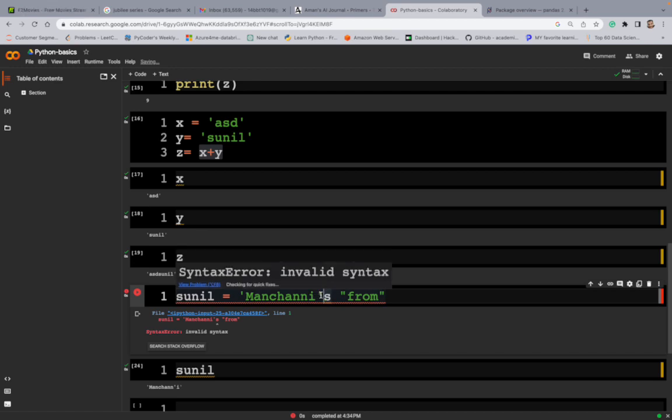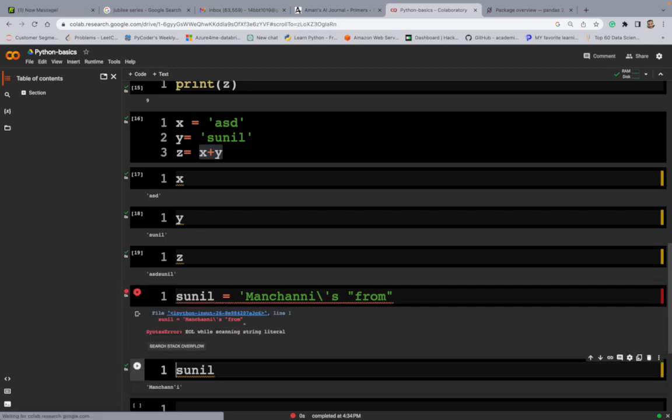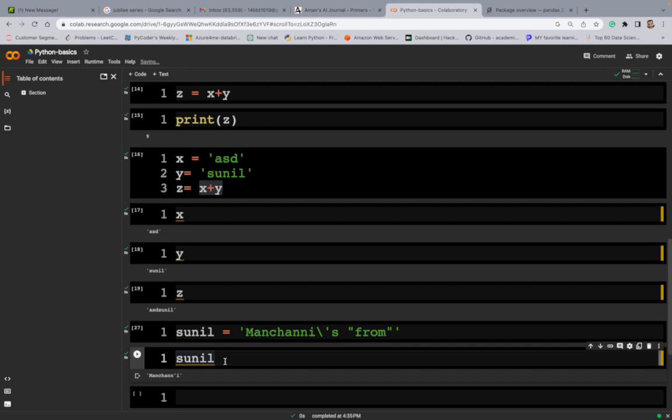You're going to do two things. The first thing is the same thing that I explained, the slash, which will neglect it and let it remain that way. If you see, it is telling us EOL while scanning the string literal. That means here you have not ended properly. You have to do it like this. Now it is working. See, we got the output the expected way, what we wanted.